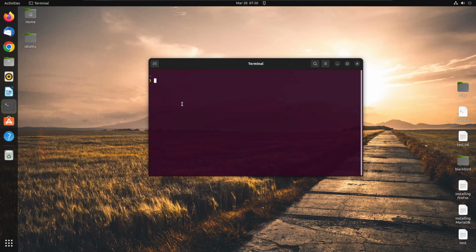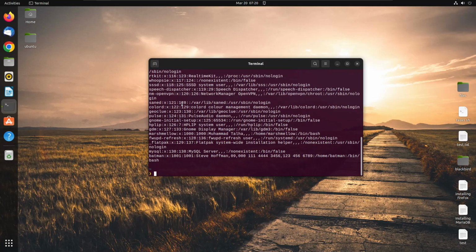The users are stored in /etc/passwd, where the first column is the user account name, and we can list existing user accounts with the cat command. Let's just go ahead and write cat, and then we will go to etc, and then we'll go to passwd, right? So here we have all the existing accounts, right?